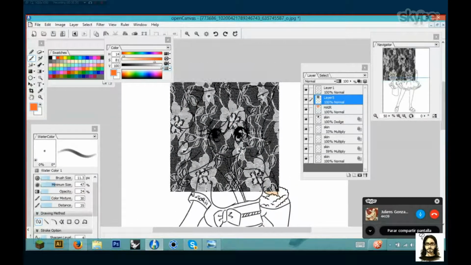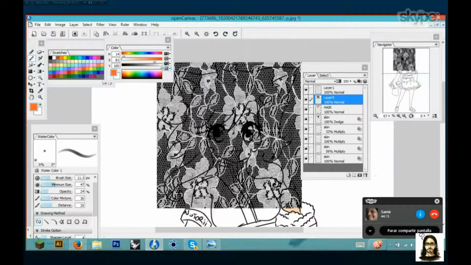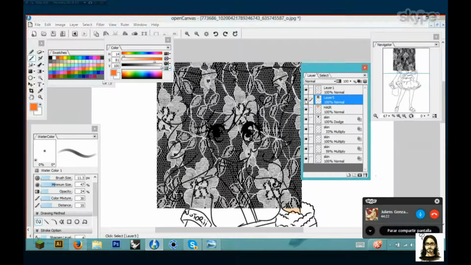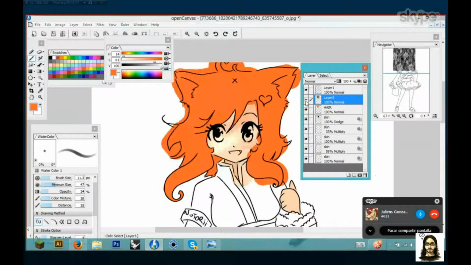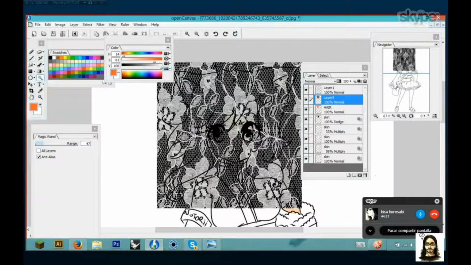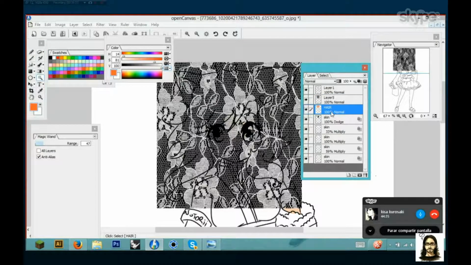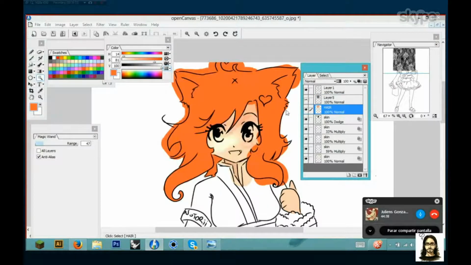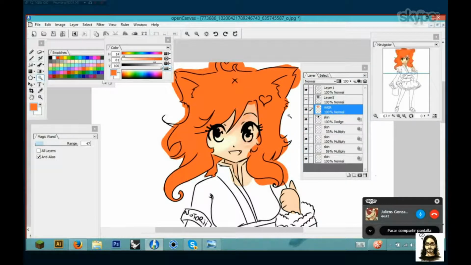Okay, now that we have, oh, what happened? Now that we have the texture over it, we will try to make sure that all the texture is covering the part that we wanted, like where the hair goes. We will use the magic wand and go to the hair, to the above one. Use the magic wand and make a selection in the hair.